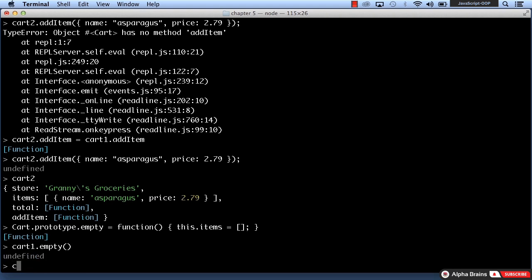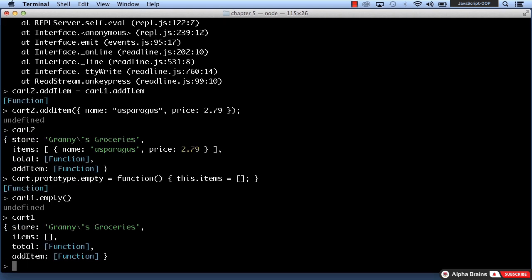No error. And if I look at cart1, the items array is empty. That's because every instance of cart has a reference to the cart constructor's prototype object, and there's only one of them. So if you add something to it or modify it, it immediately becomes available for all cart objects. Defining methods on the constructor's prototype has two additional advantages over defining methods in the constructor.